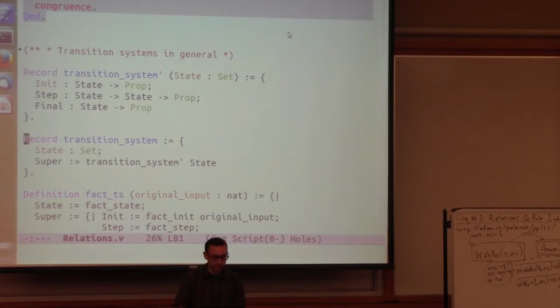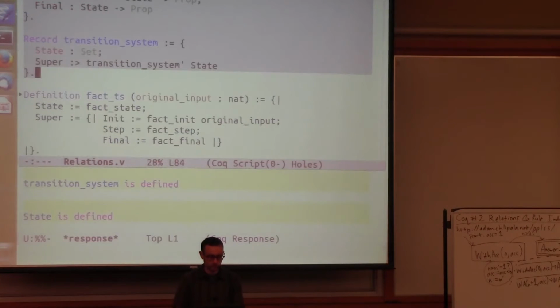And then I can define another kind of record that actually packages the state type up with the components that depend on it. So we say a transition system record contains a state set, as well as a transition system prime typed in terms of that set. And I'm writing a colon greater than instead of just a colon to declare an implicit coercion that will let us treat a transition system as a transition system prime in any context that wants the latter. So that will be convenient at times for working with these. All right, so process all those.